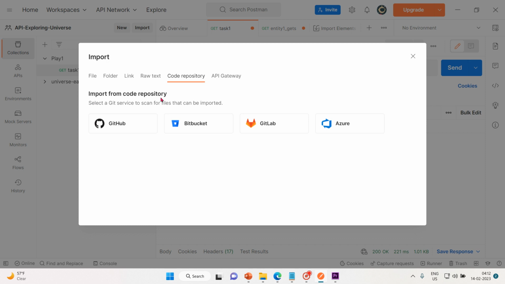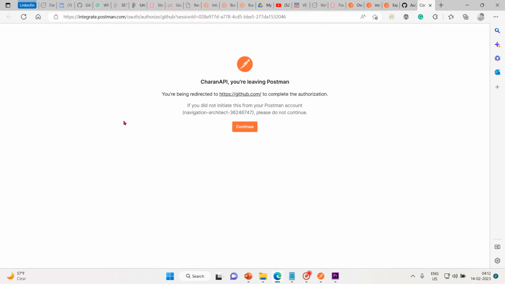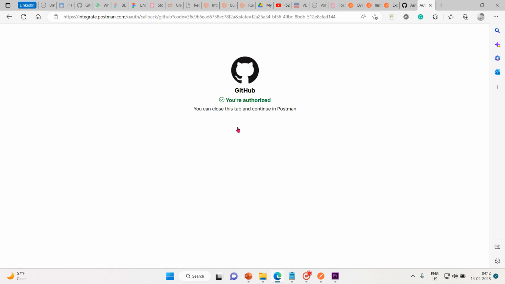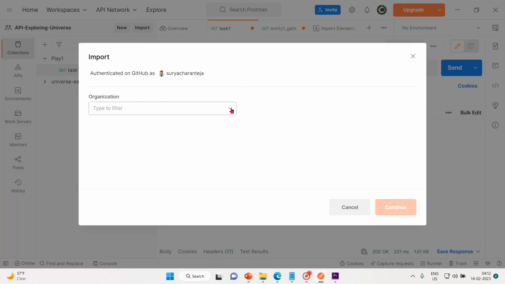So we can import from the code repositories. Now it's been authorized, so whatever we mentioned there can be imported. If we have specifically API files, those can be selected and then imported. And here you should see it's been authenticated on GitHub as this. Yes, of course, this is my account.